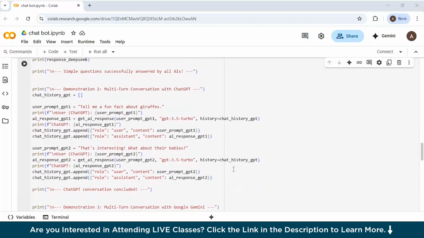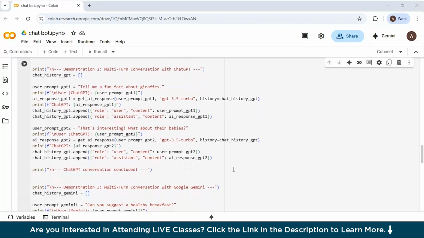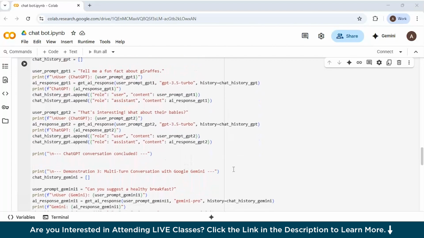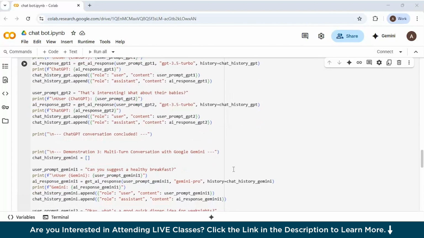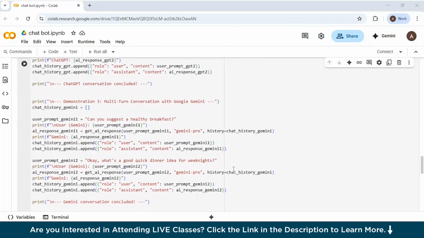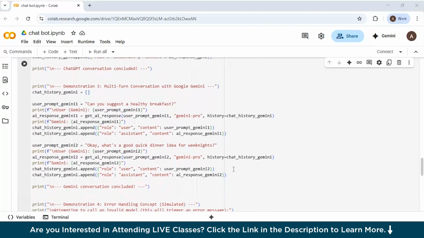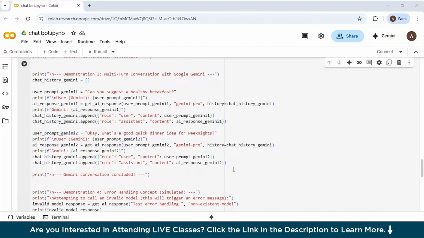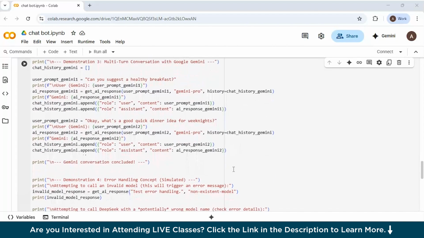This enables the AI to remember previous conversational context, leading to more coherent and natural dialogues. The section also includes a demonstration of error handling by intentionally providing invalid model names, showing how the function gracefully catches and reports the error.